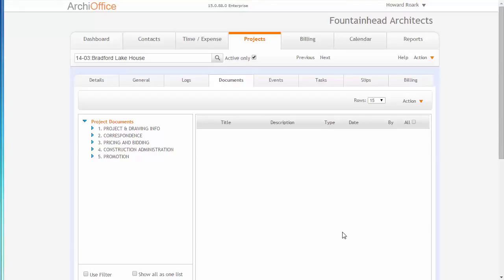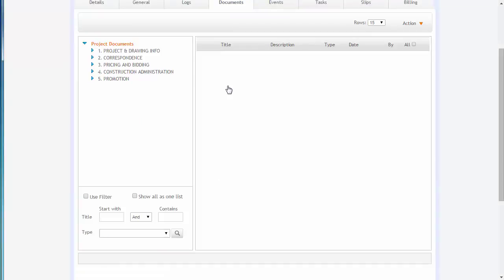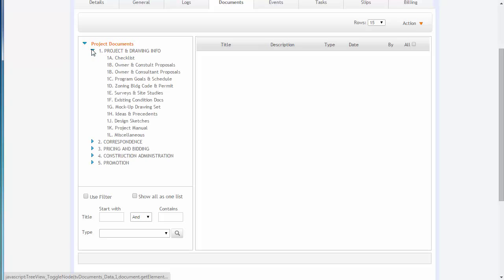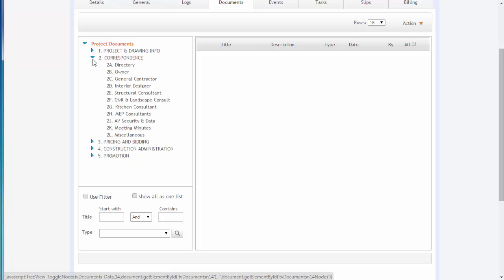Today we're going to be looking at project documents. And we're going to continue our look at the Bradford Lake House that we've been using in some previous videos. And we're here on our Documents tab. And the first thing we're going to notice is on the left we're going to see a series of folders. Well, what do these folders represent?